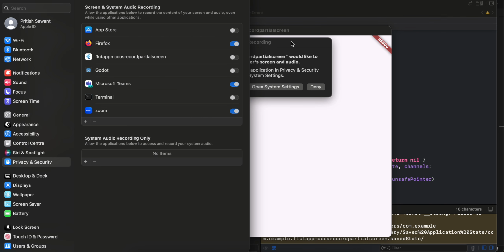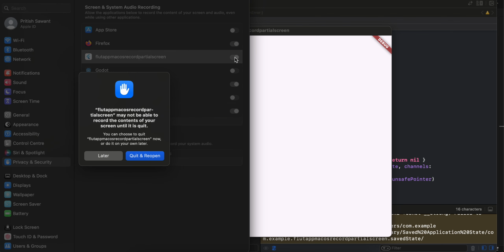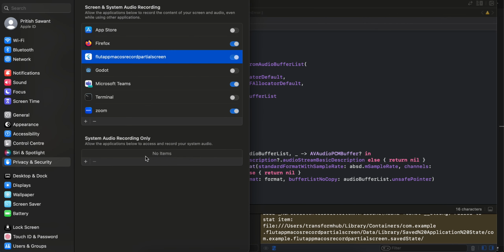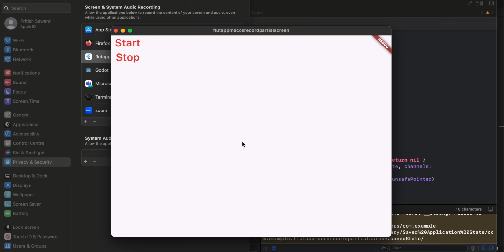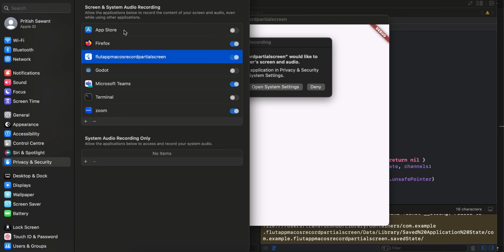Here you can see I get this open system settings. I'll just click on it. Here it is showing my app. I will give the app the permission, because screen recording is a sensitive permission, so the user has to give the permission manually, and the user will have to click on quit and reopen. I don't know why it showed twice, but anyways, here it will automatically reopen your app. You don't have to run it again manually or via Xcode. Now we have the permission, and I'll just click on the start button.